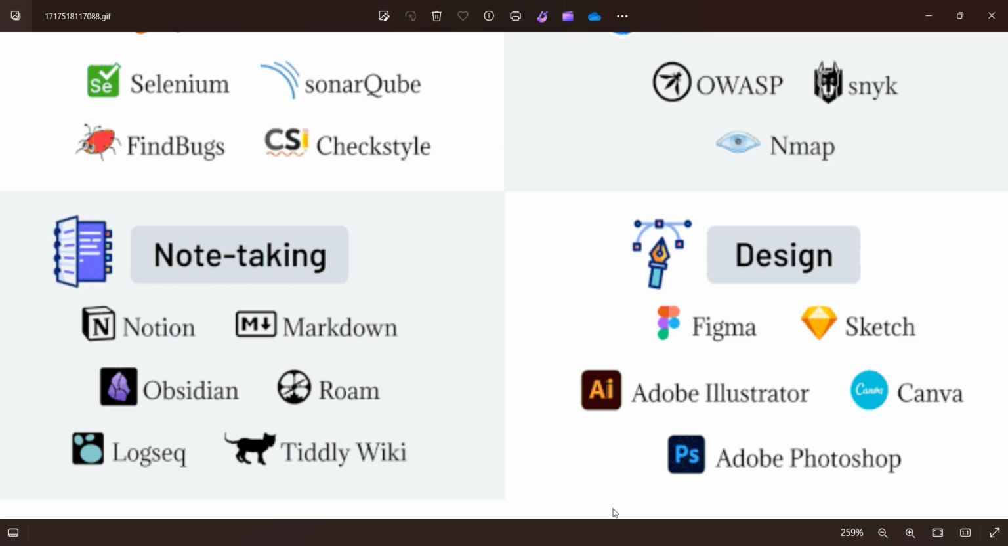Coming to design, if you want to do some design, we have multiple design tools or techniques. We can show you Figma, Scratch. There we can find the design, or where we can create a design, Adobe Illustrator, Adobe Photoshop, and Canva. These all are used in different organizations and different departments based on the requirement.